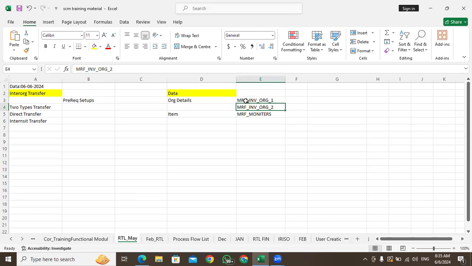So the interorg transfer is happening between two inventory organizations within the same business unit. Right, so we have two inventory organizations, and the item details are also here. What is the data I am using?